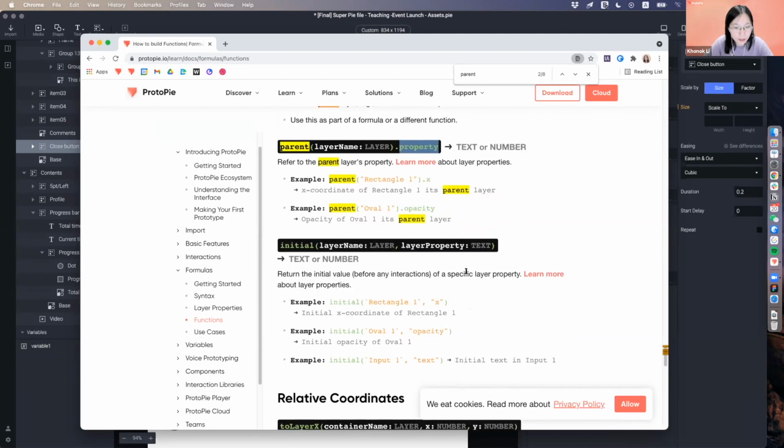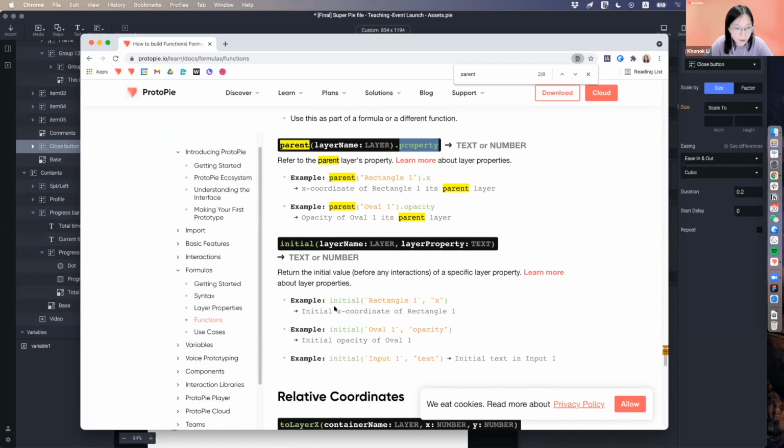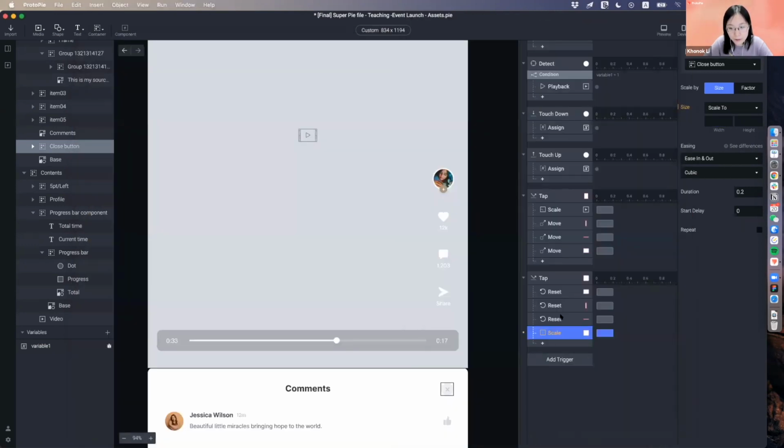They work differently, so let's look at the example here. First of all, initial rectangle 1 x means you initial rectangle 1's x position. Similarly, the second one, initial oval 1 opacity, means you just initial the opacity of oval 1. So let's apply this in our demo.